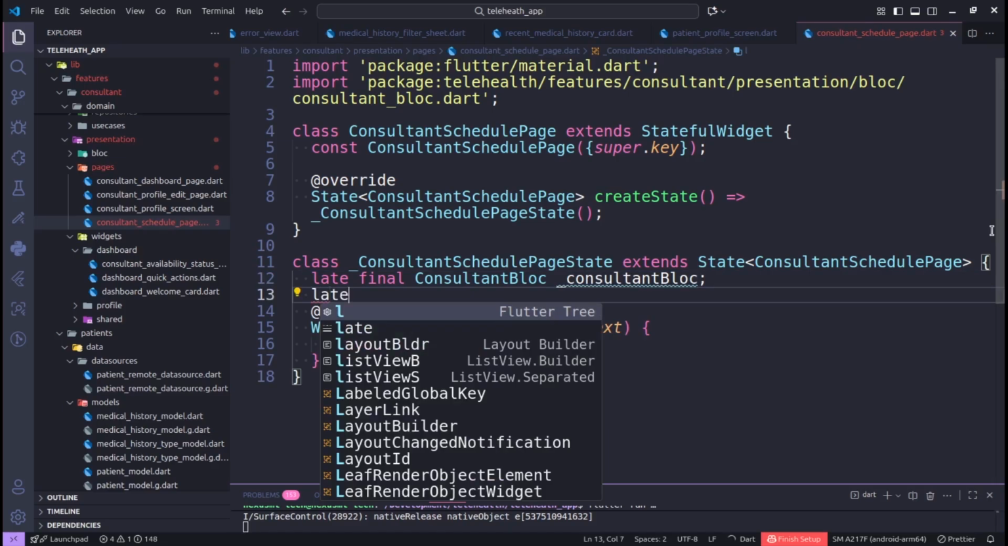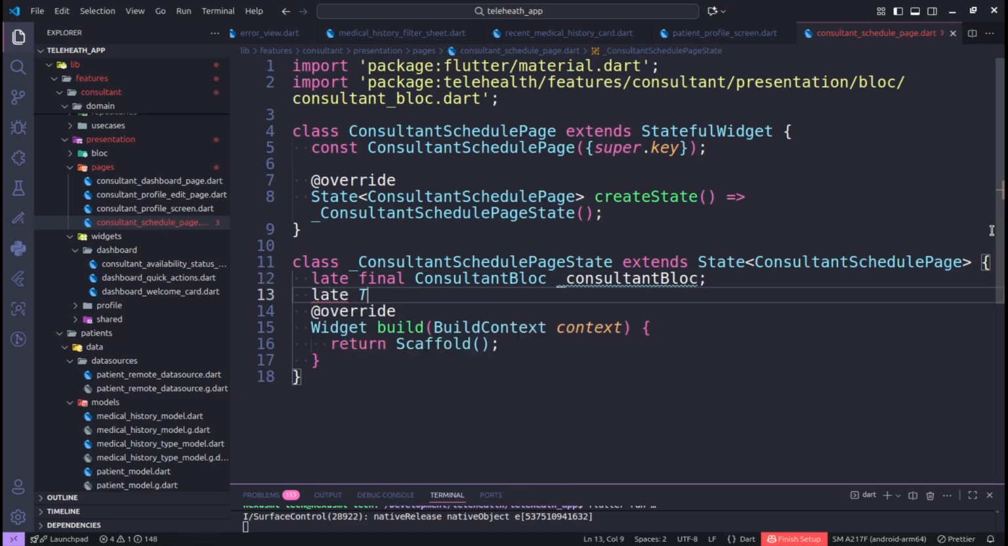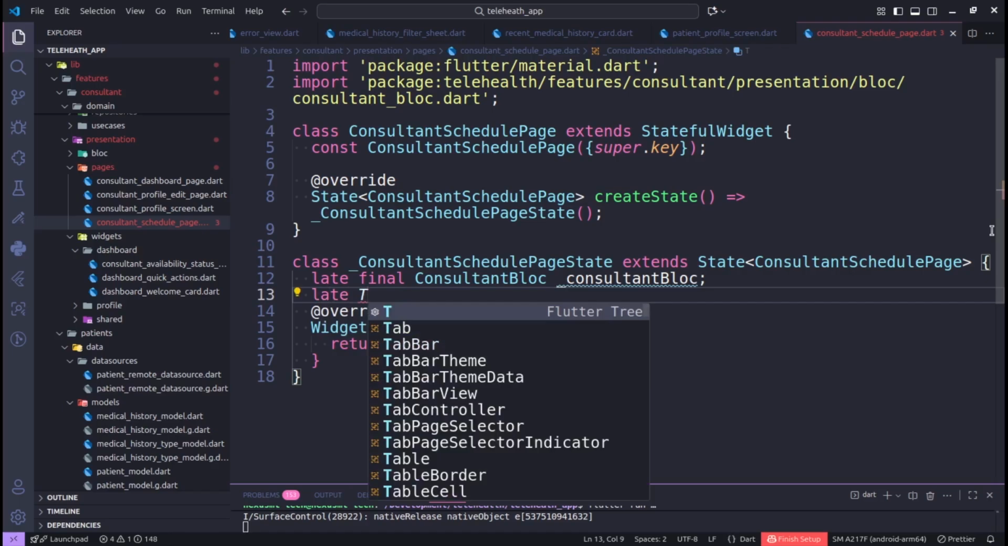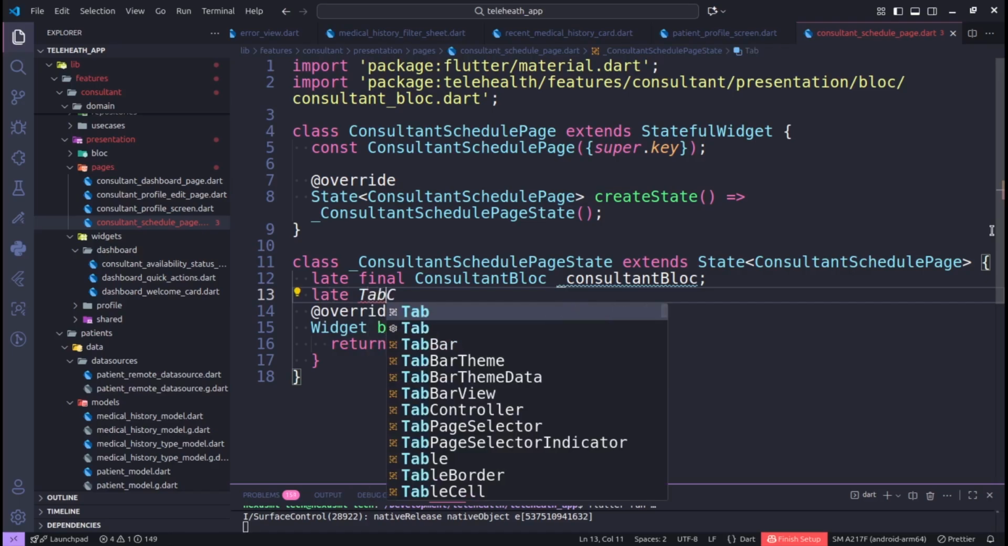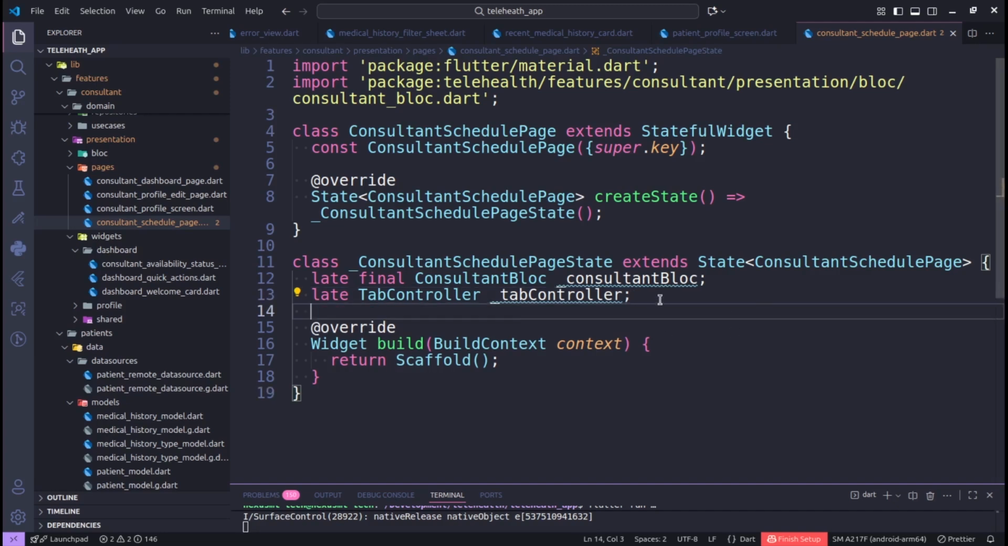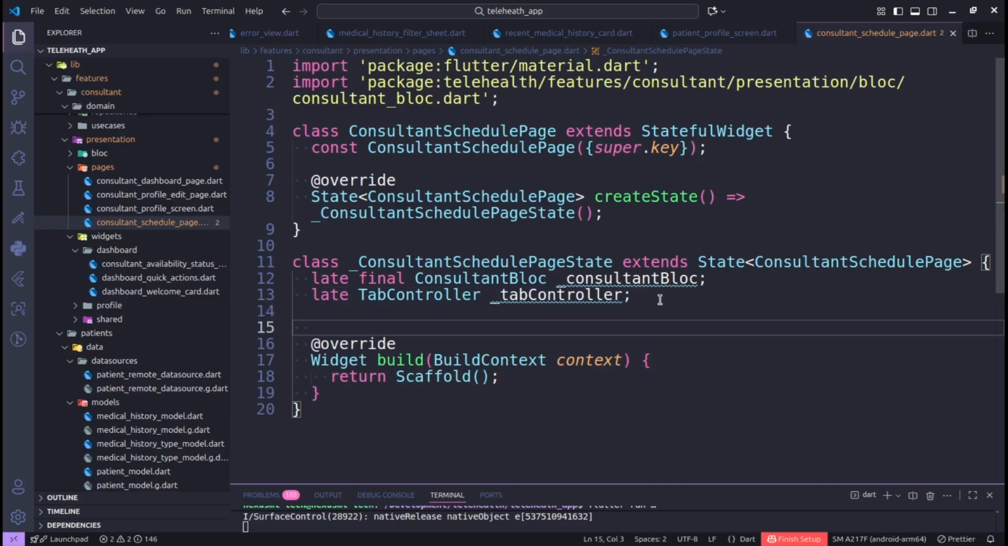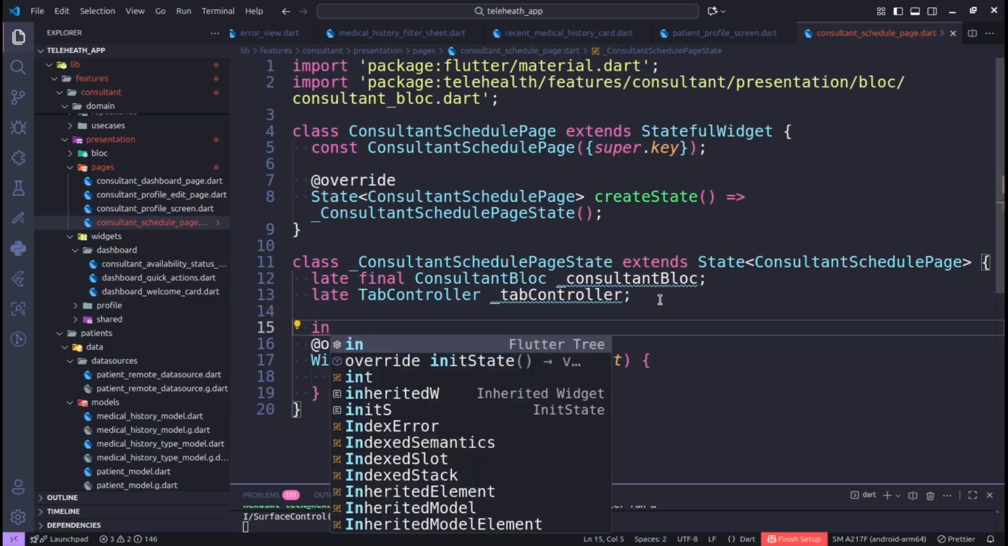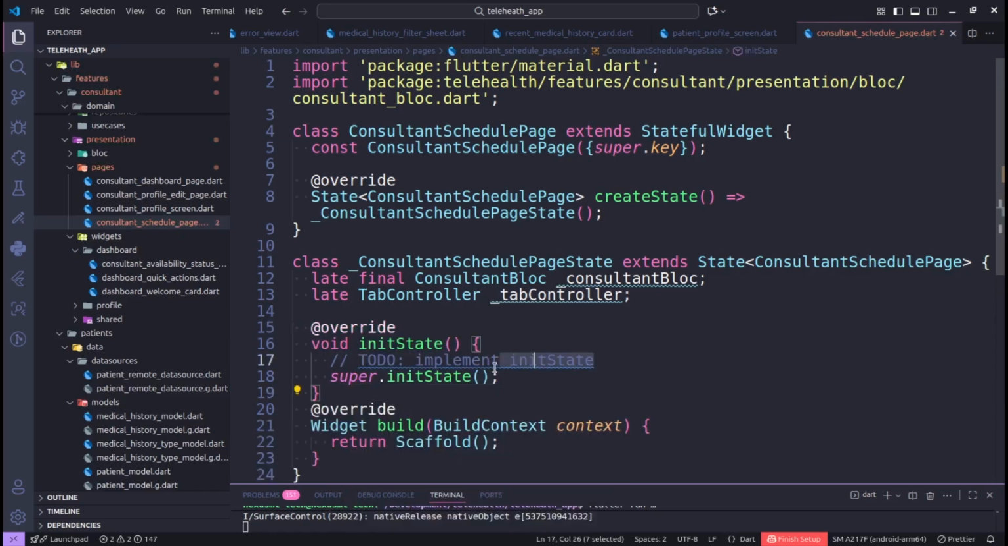So we're gonna say let, so we need to have the tab controller, because you can see we have the tab. So we're gonna say tab controller, and we name it our tab controller, okay? So this one we're gonna use later in our tab. So that is what we need to initialize there as a let. When you initialize it as a let, we need to make sure that we pass them here in the init state. So let me remove this one first.